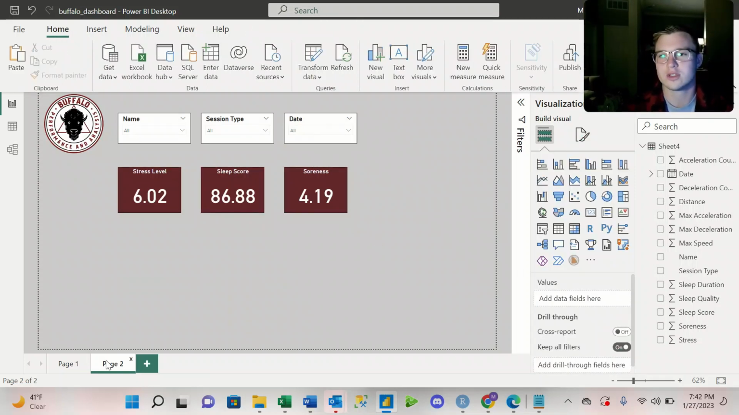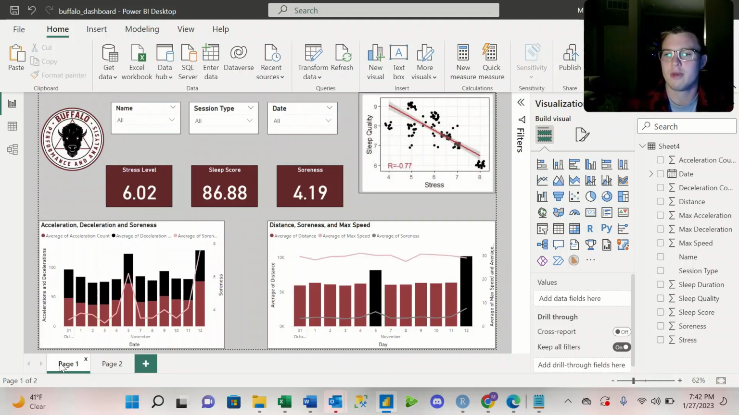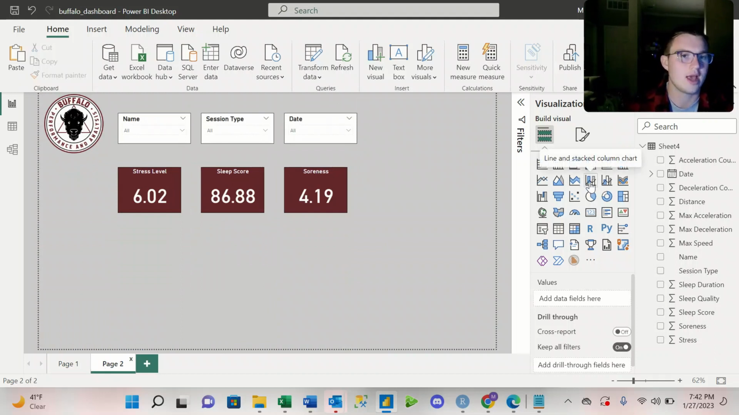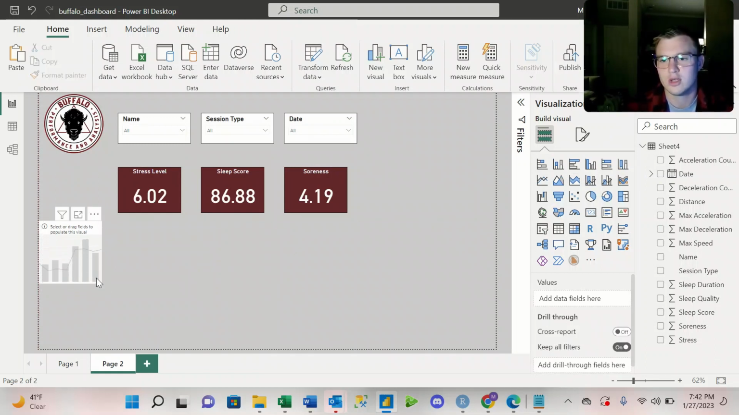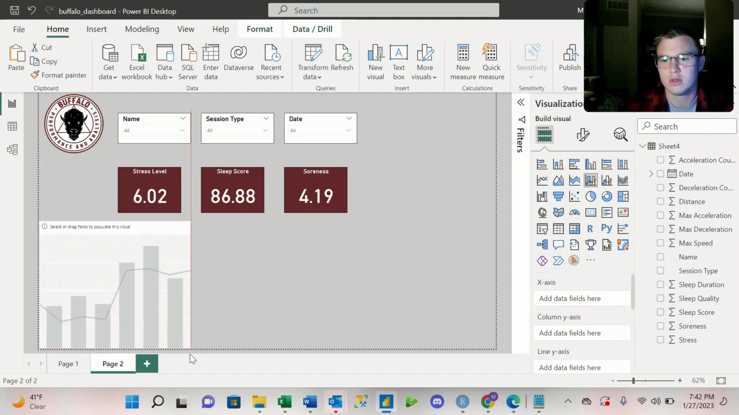So now that we have our slicers and our call cards put in place, we're going to look back at our original dashboard, and now we're going to work on this visualization here. So our acceleration, deceleration, and soreness. So to create this one, we're going to need a stacked column chart as well as a line chart or line graph. So we'll create the visualization here, and we'll make it a little bit larger.